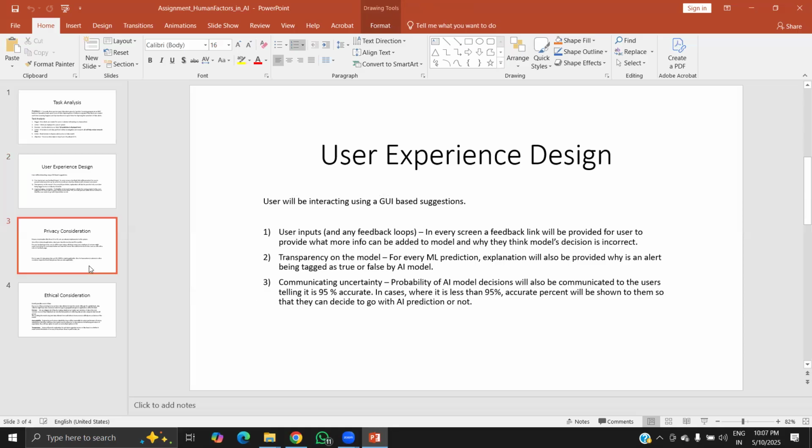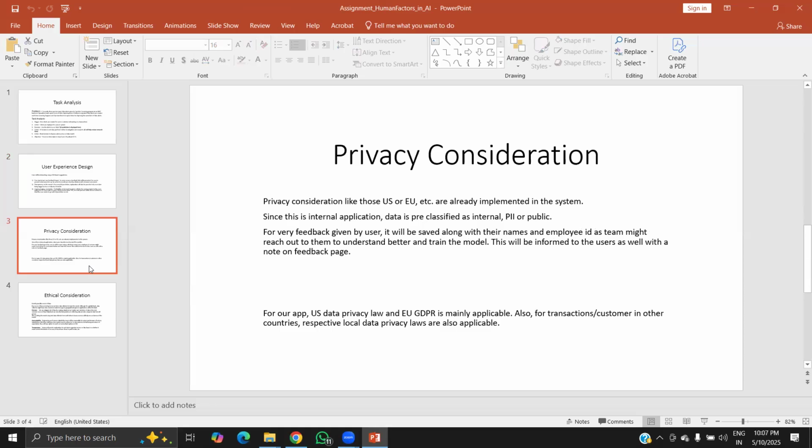Okay, the privacy consideration. Privacy is a global concern for a bank. The privacy considerations like those of the US or EU are already implemented within the banking system. But in this application also we have to take care of them in our ML model, right? Since this is an internal application, data is pre-classified as internal, PII, or public.